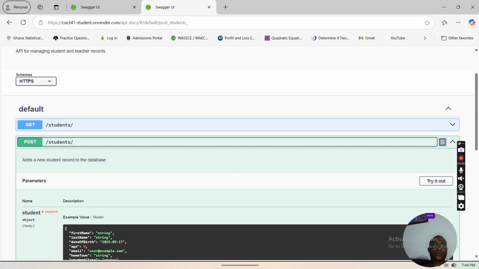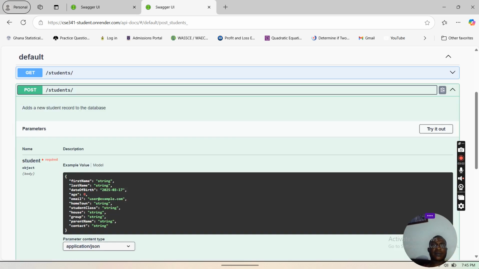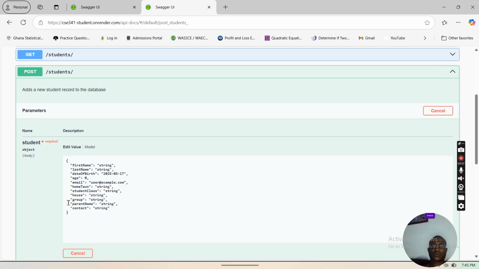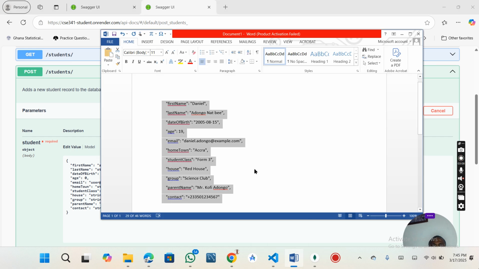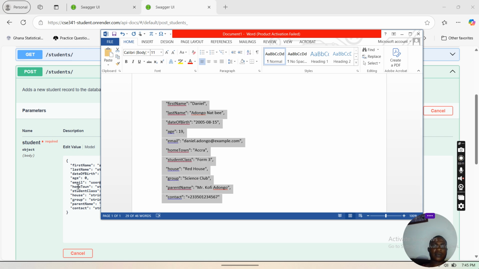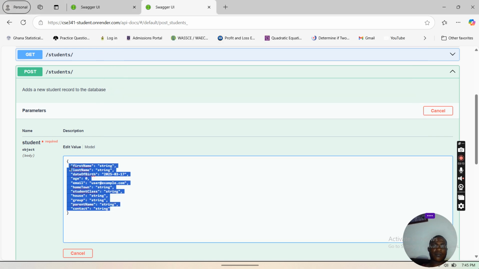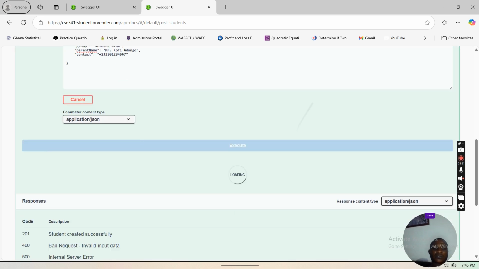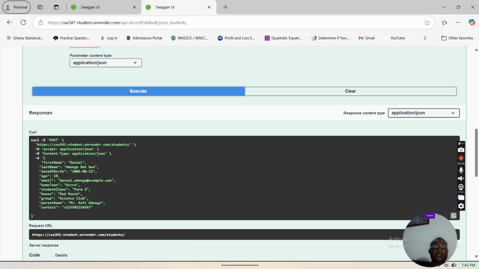The next thing I want to do is create a new record for a student. So I have that, try it. Okay, so I have that one set here. I just copy this, bring it here, and paste it. So I paste and execute. It says student created successfully.